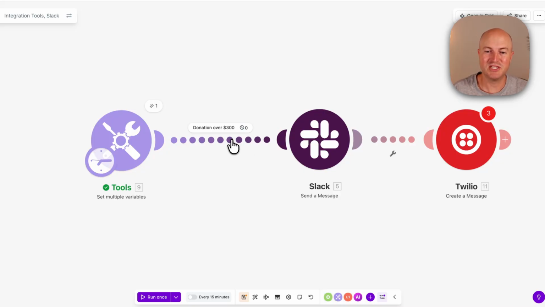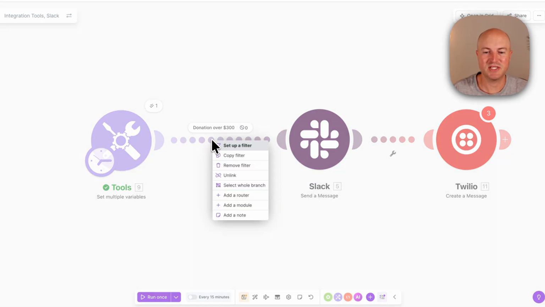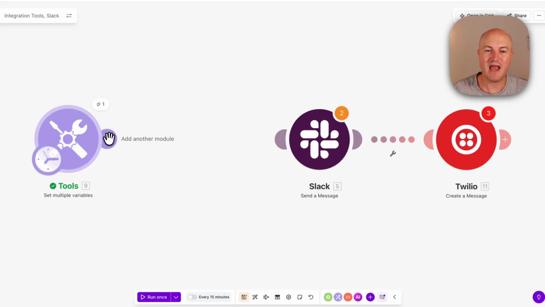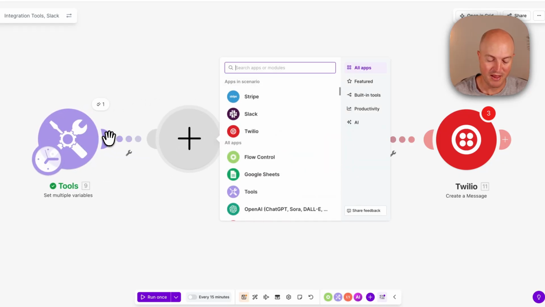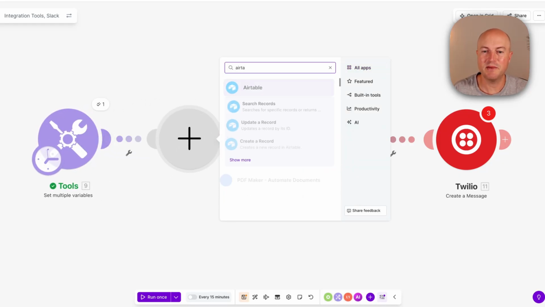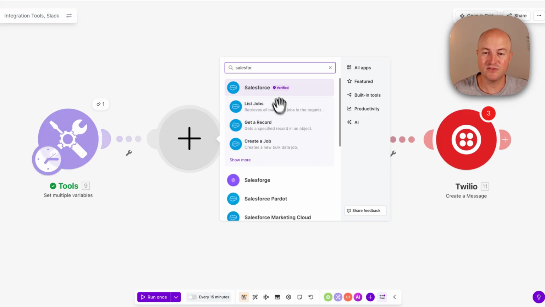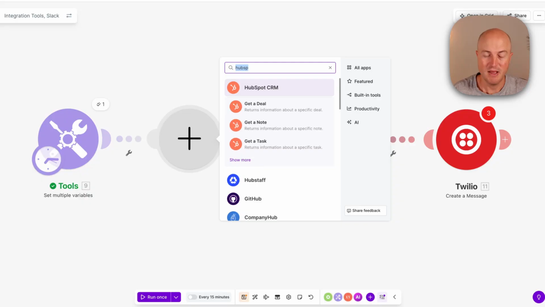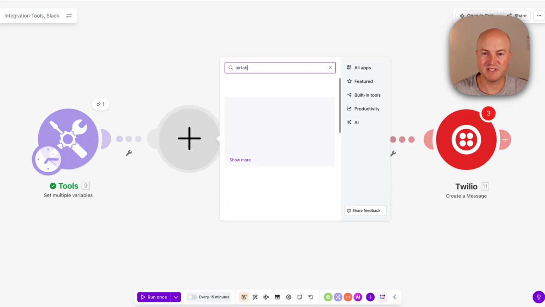So what you could actually do is within here, before we actually send these messages, if we remove this, we could now start adding a search feature. Now you could do this within Airtable. You can do this within Salesforce. You can do this within any type of database that you have is going to often be connected to make.com. Even things like HubSpot. But let's just do Airtable for simplicity.